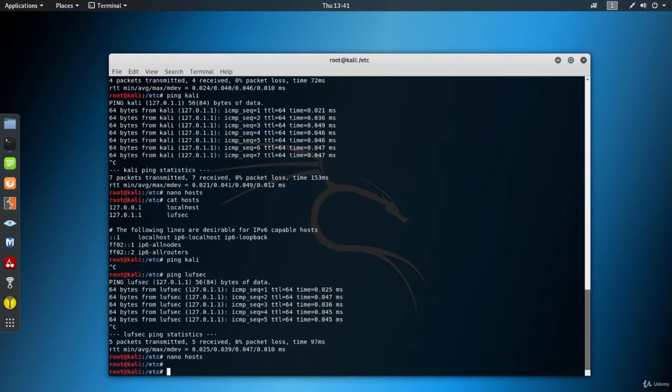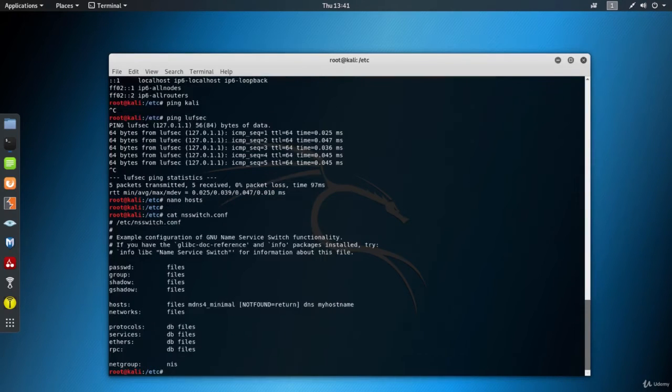The next file I want to show you is actually nsswitch.conf. This is the name service switch configuration file. It's used to determine the sources from which to obtain name service information in a range of categories, and in what order it's going to happen. Each category is identified by a database name.